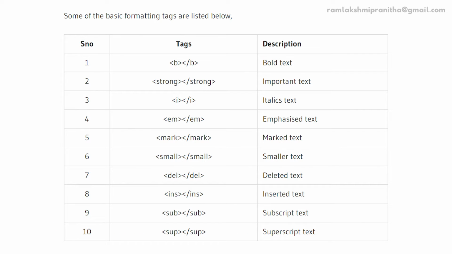Some of the basic formatting tags are listed below. The below table contains bold tag, strong tag, italics tag, emphasized tag, marked tag, small tag, delete and insert tags, and also subscript and superscript tags. All tags will be explained below.